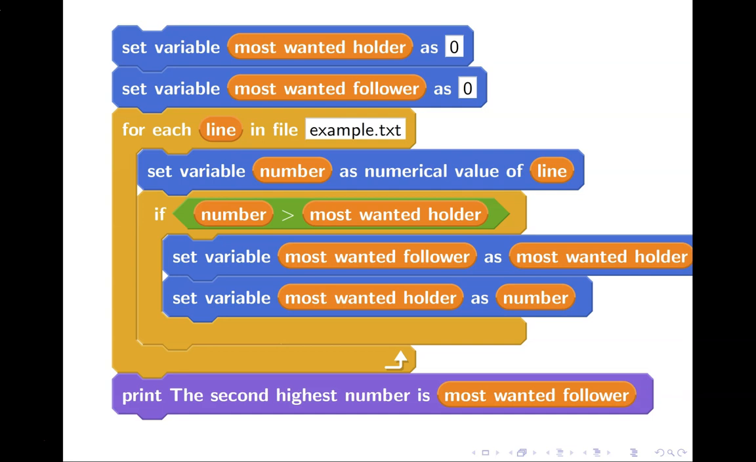We do not just say that the most wanted holder is the number. So we don't just update the most wanted holder, we also update the most wanted follower, and because it's first and then the update of the most wanted holder is second, the most wanted follower has the prior value of the most wanted holder when we update the most wanted holder in this way. And then we can finally print out the outcome.